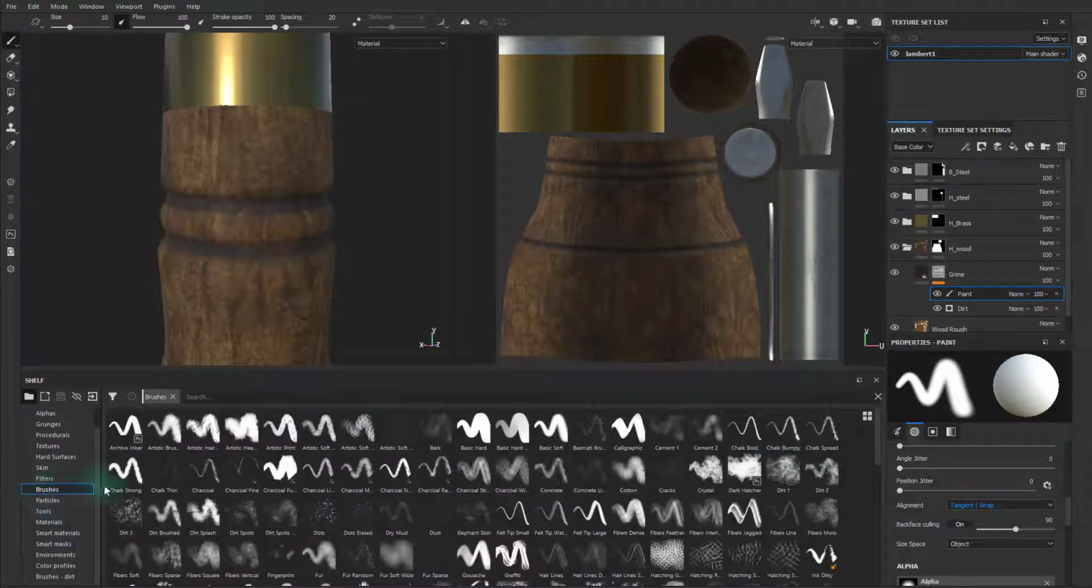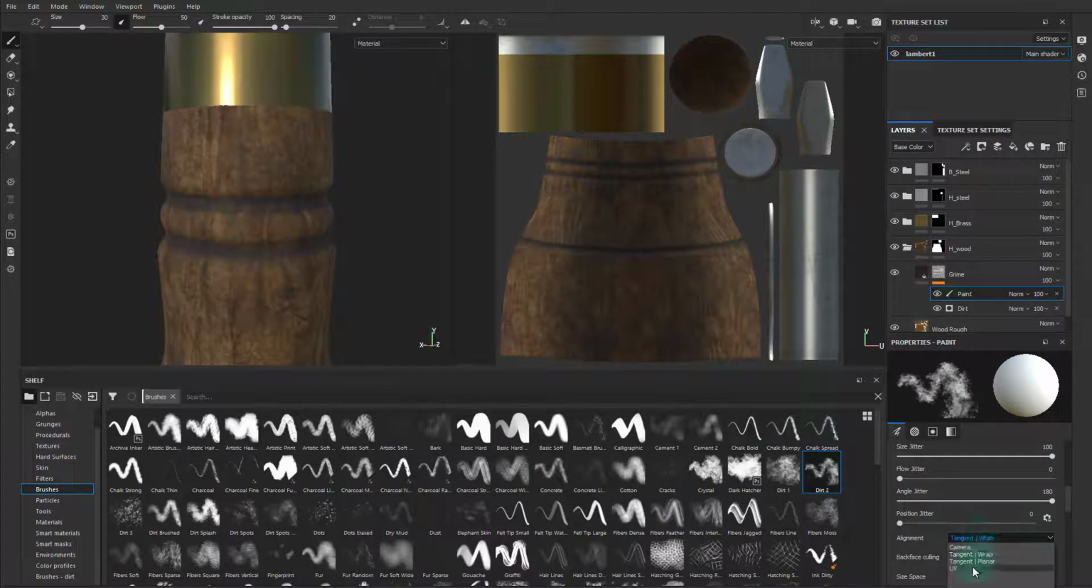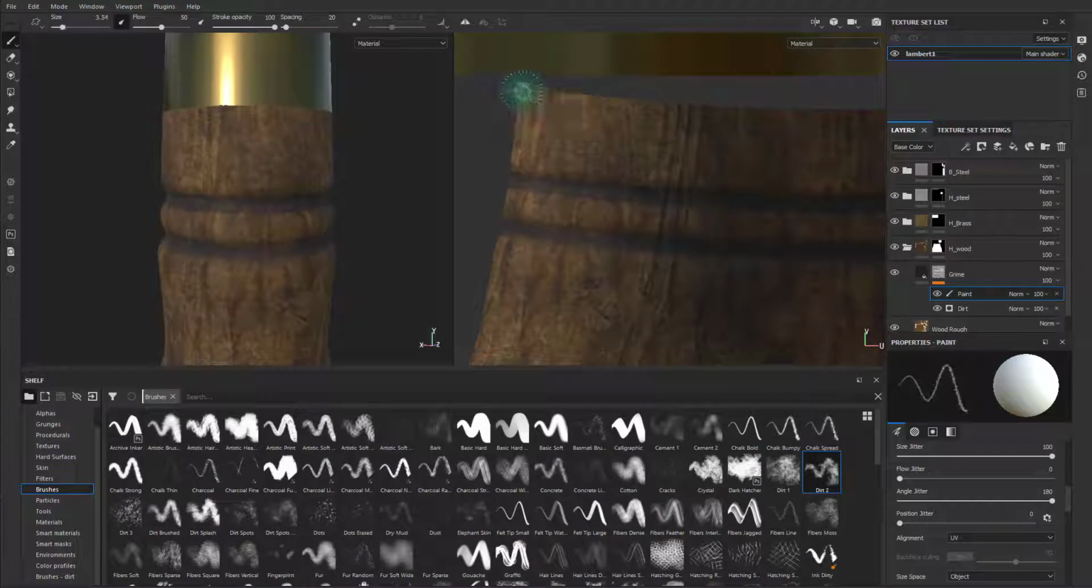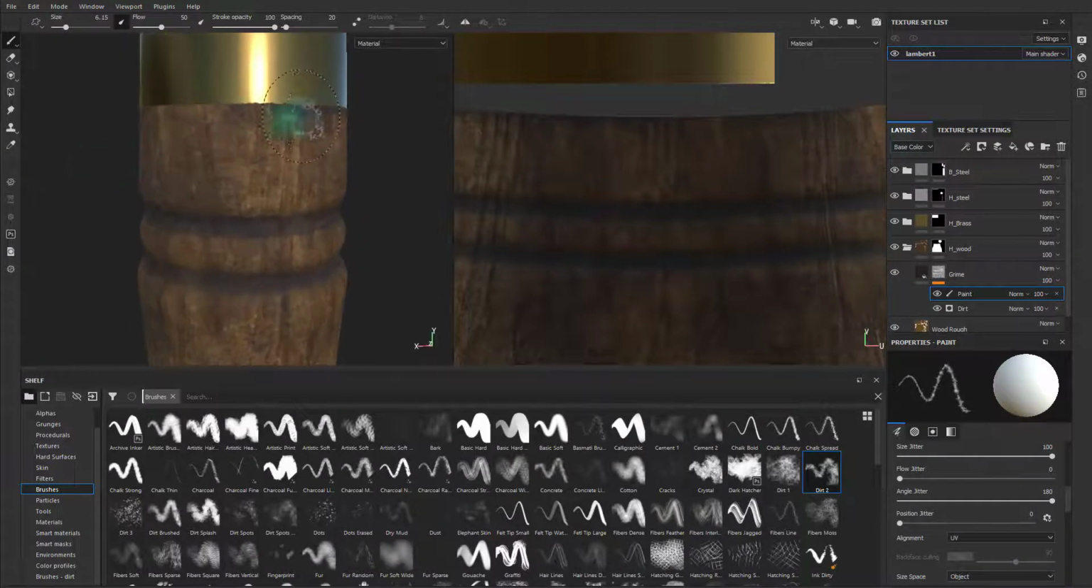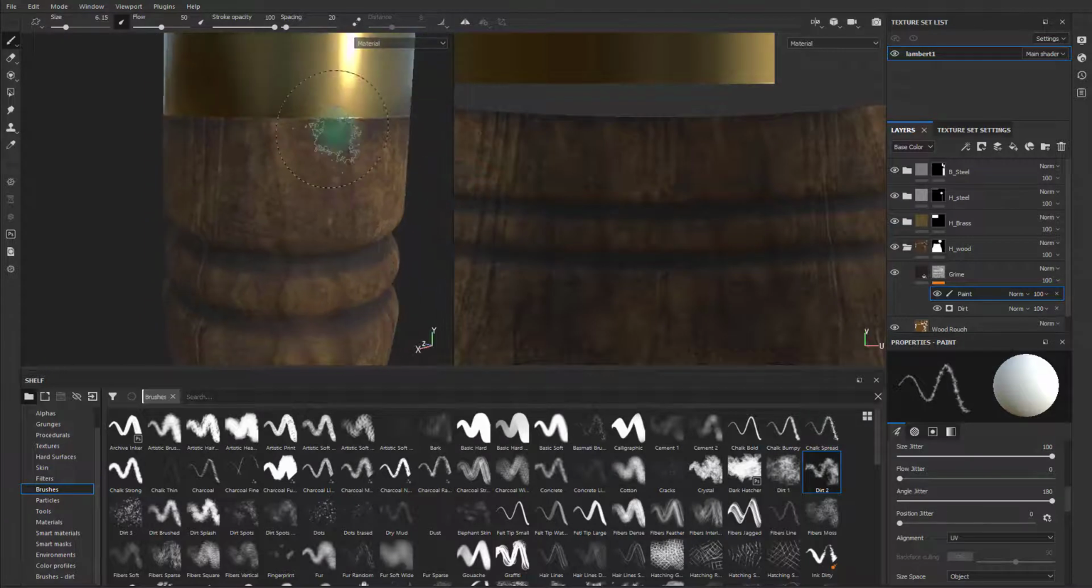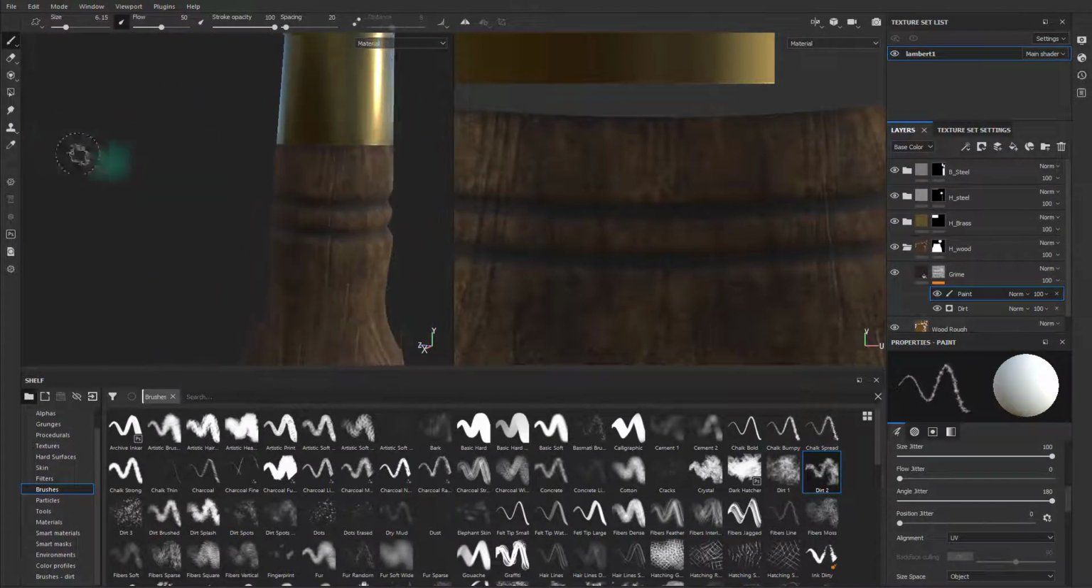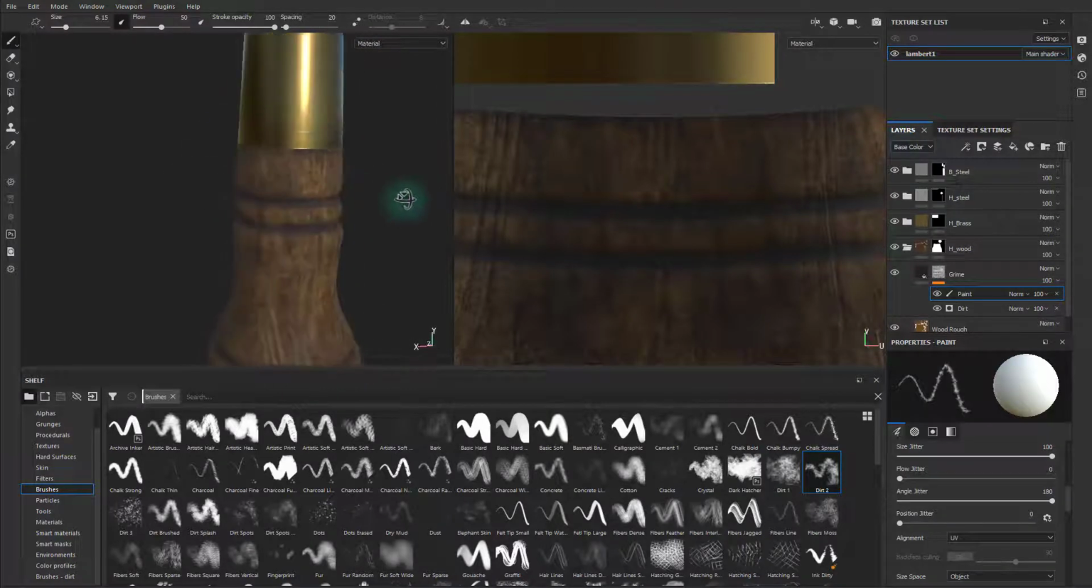I'm going to go to brushes, and this is all alphabetical, so I'm going to choose dirt 2. And over here I'm going to change tangent wrap to UV, and then I'll use the bracket keys on my keyboard to scale this brush down, and I'll start painting up here. Maybe scale the brush up a little bit. All right, that's good for now.